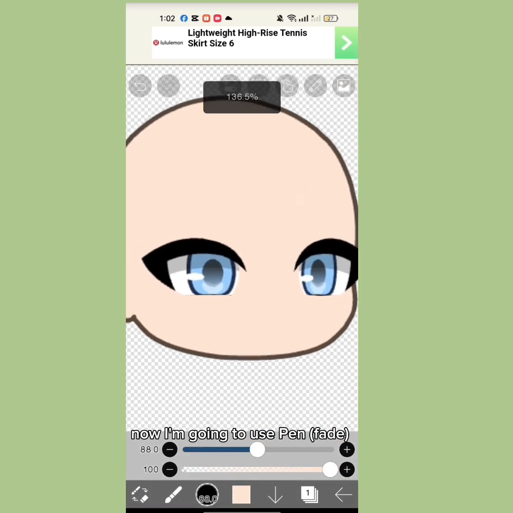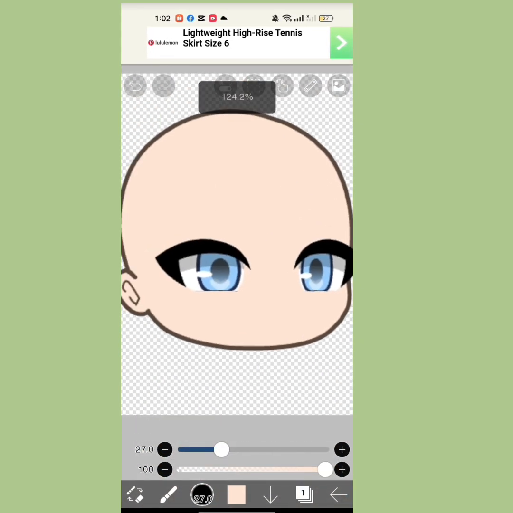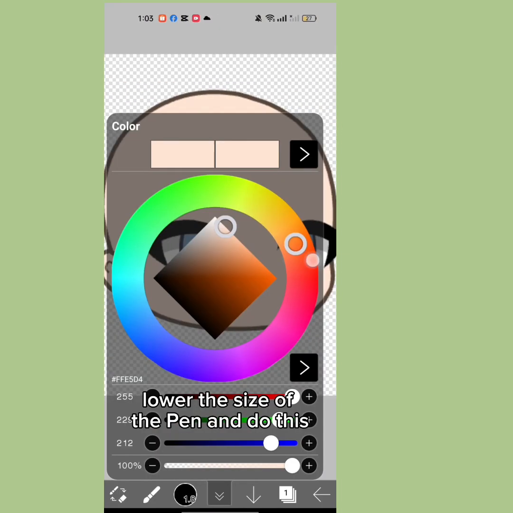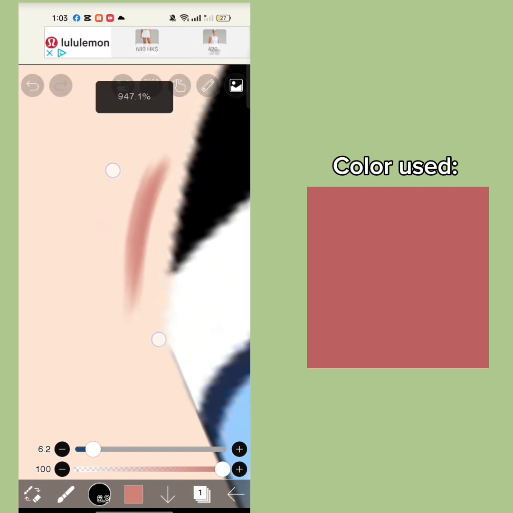Now I'm going to use pen fade. Lower the size of the pen and do this. I use a color like this.